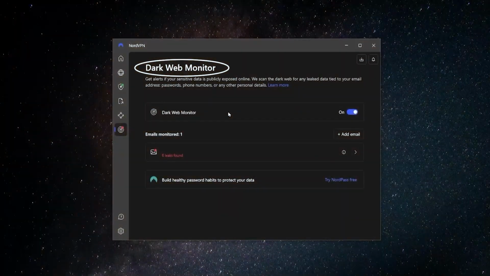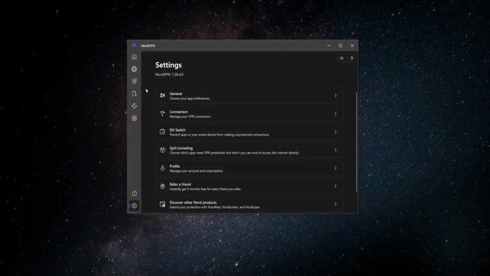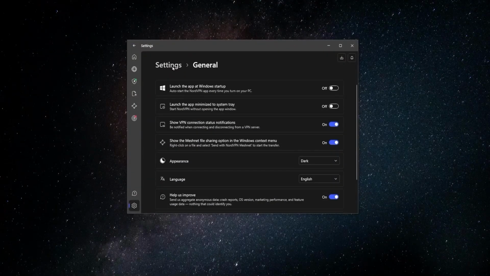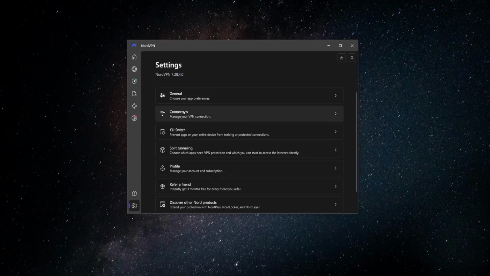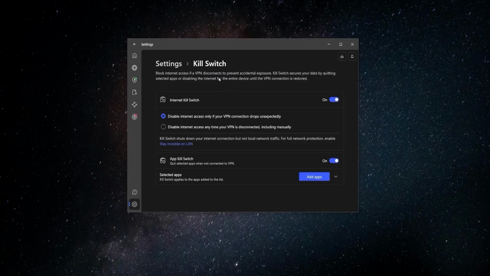And lastly, they have the dark web monitor, which tracks if any of your personal information has been leaked out over the dark web and lets you know about it. Now in the settings over here, you're going to have a lot of different options that you can choose from, but there's one in particular that I wanted to talk about, which is NordVPN's kill switch, because this kill switch is a lot more advanced than most VPNs.